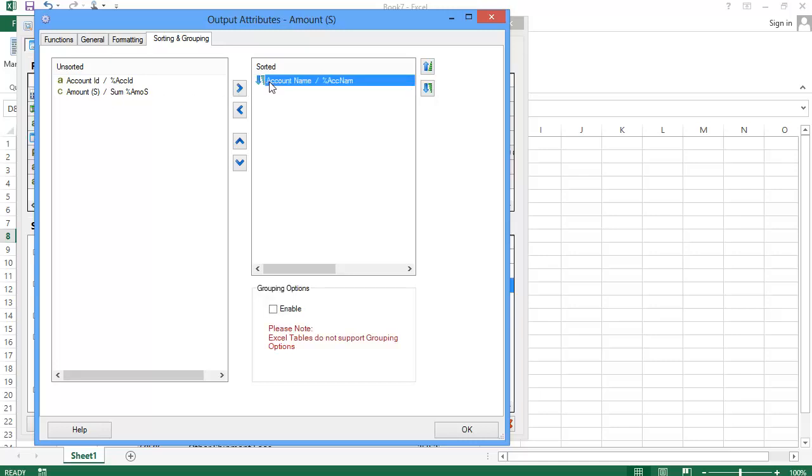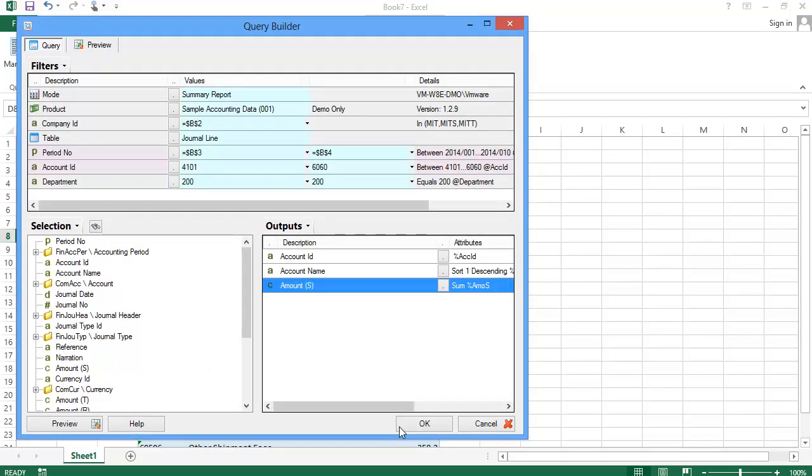Close the Output Attributes dialog using the OK button, and the account name in the Outputs pane will now have the label Sort 1 Descending in its attributes. Accept this change and rerun the query by using the OK button to close the query builder.